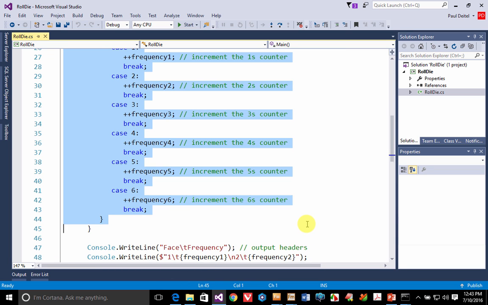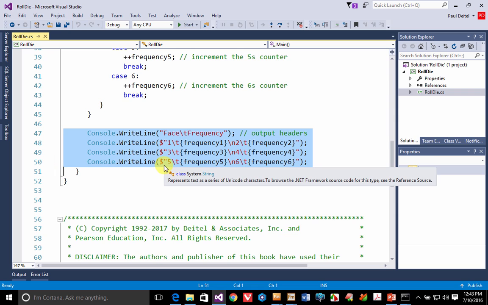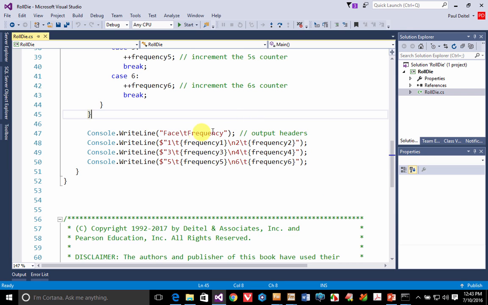Now, once we're done summarizing those 60 million rolls of the dice, we use some Console.WriteLine statements to output the values. And you can see here that we're producing 2 columns of information, one with the heading face, followed by a tab character, and then one with the heading frequency. So \t is the escape sequence that represents the tab character.